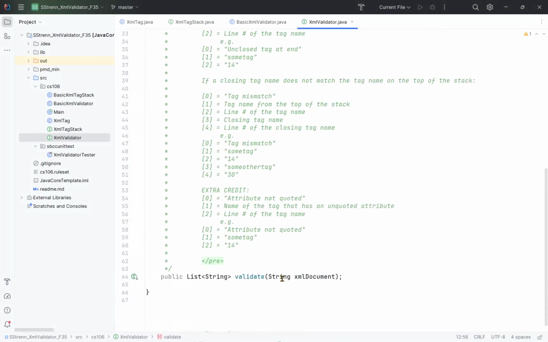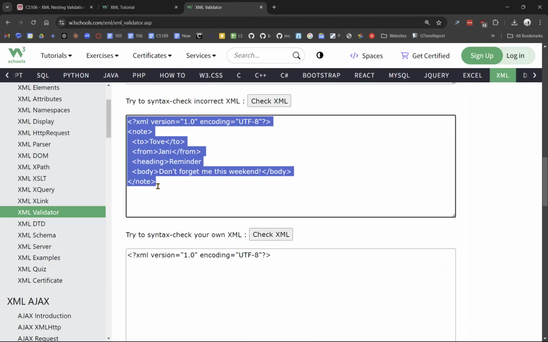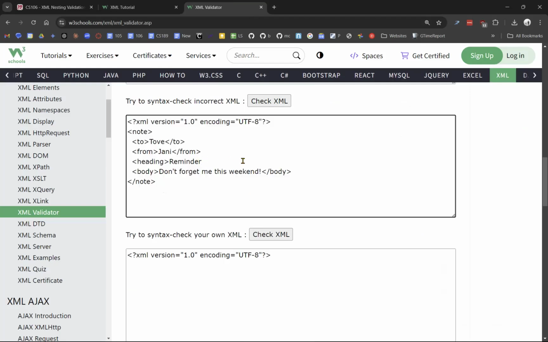But if I give you a document that has an error, an example being again back here, here's an XML document, and if you read through it, you'll see that it's missing the heading close. In which case, the problem that you bump into using the nesting validation algorithm we talked about in class is that heading is an opening that doesn't match this note that's closing.